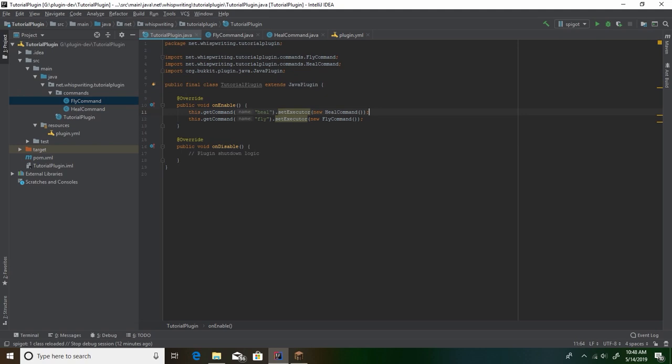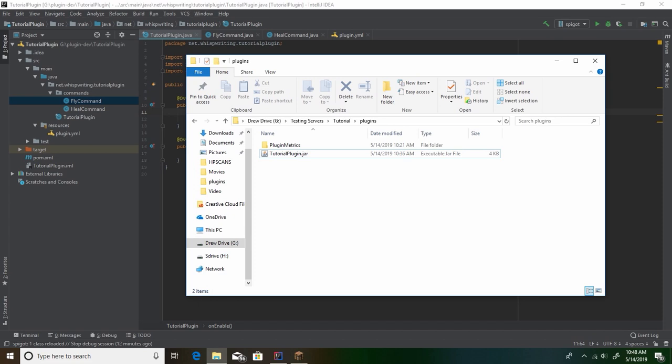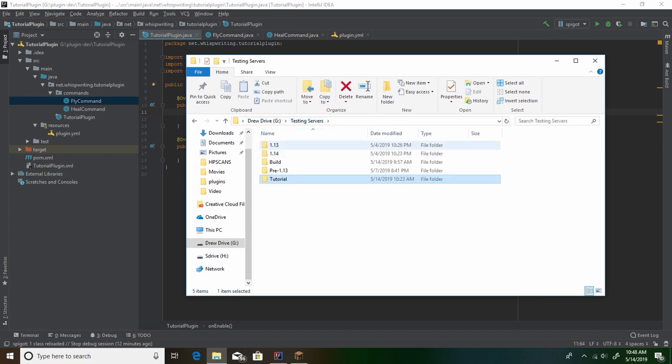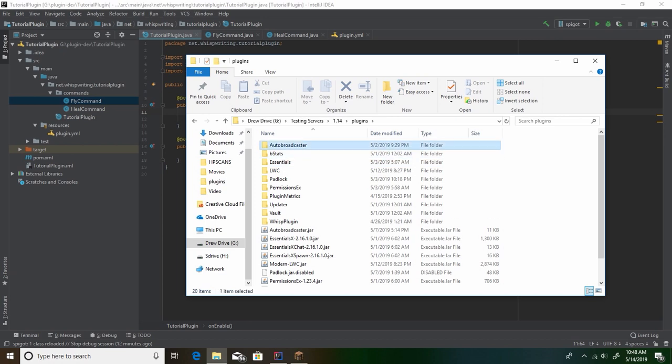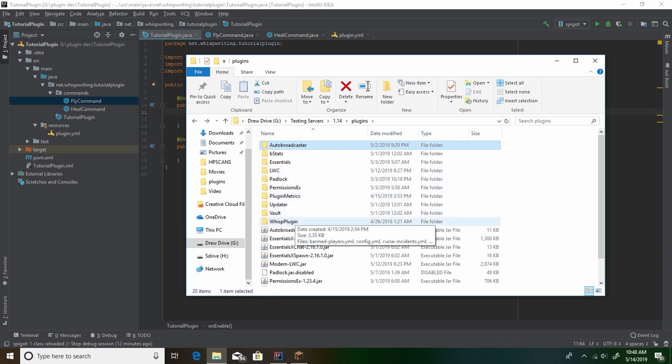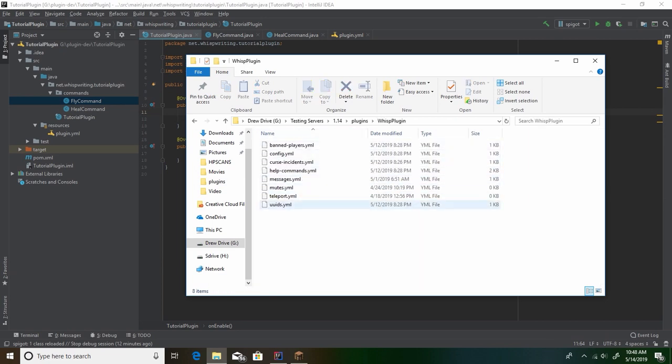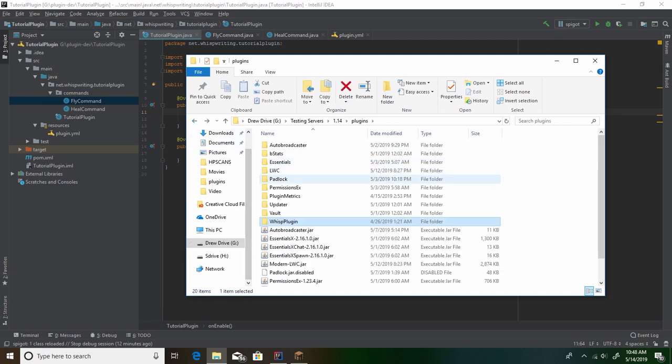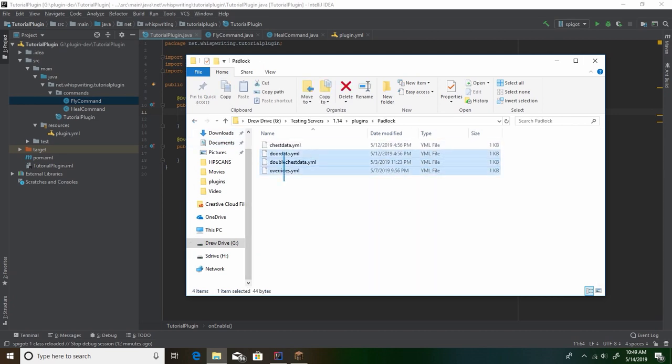So for example, if I go into my 1.14 test server and go into my AutoRaster plugin, you'll see I have messages.yml, or if I go into Wisp plugin, I have all of these different things along with the config.yml, or in my padlock plugin, which is a thing I was running on but probably may end up stopping. I have a couple different ones here as well. So I'll be showing you how to make these custom types of YML files and how to use the regular config.yml.